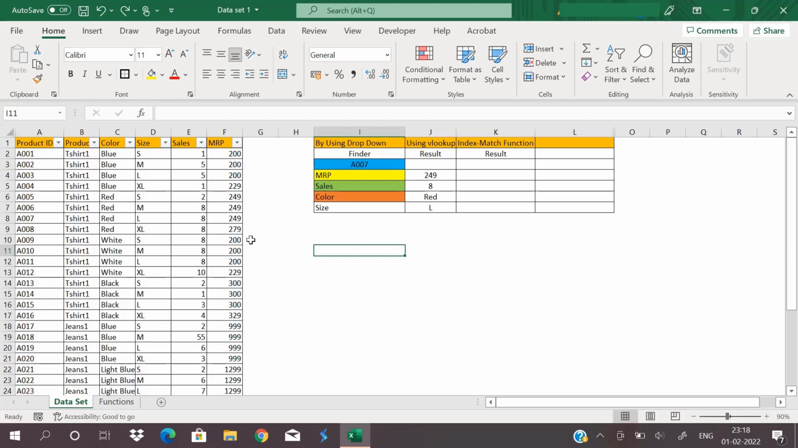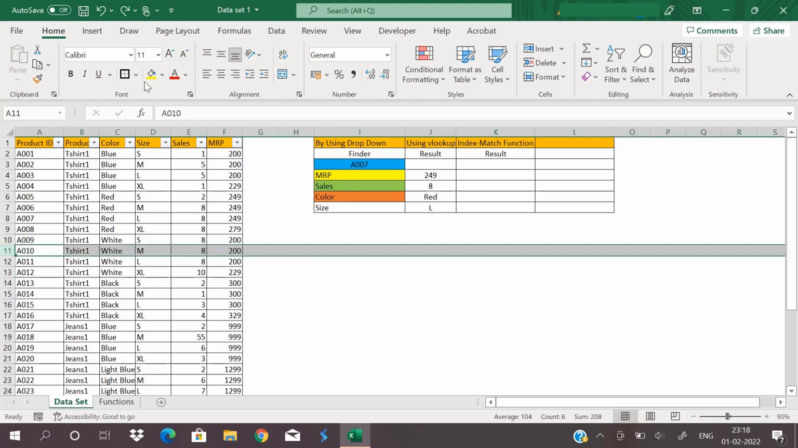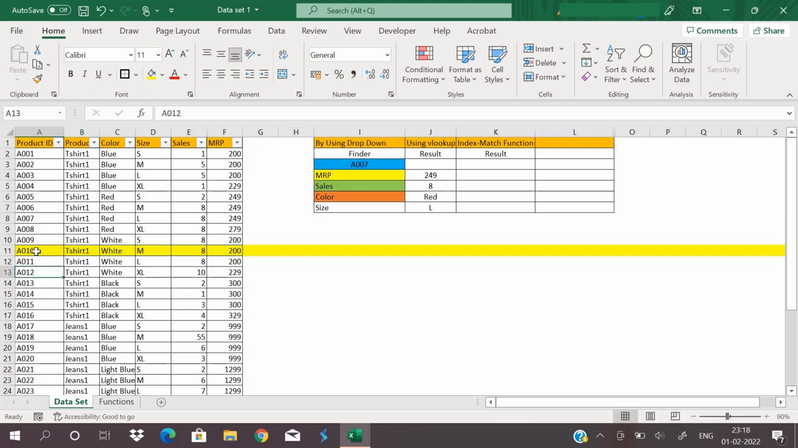So there are two parts to it. First is the row number part, the second is the column number part. So first we will see the row number part. As we are searching a particular product ID here, so suppose if we are searching A010, then if we just see here, the row number is 11. So I'll just highlight it. So this overall row has been selected for this particular product.